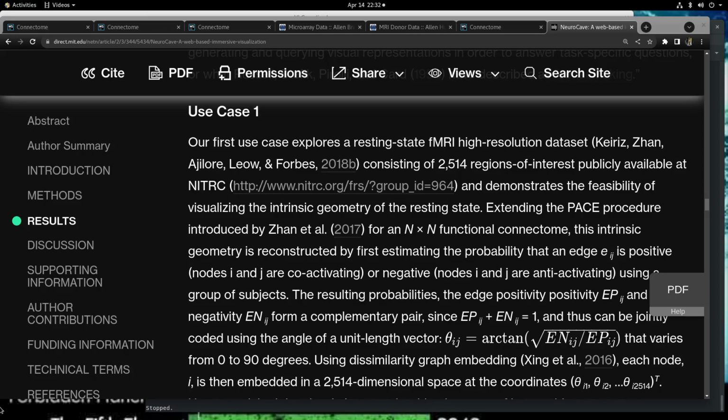Using dissimilarity graph embedding, Singh et al. 2016, each node, i, is then embedded in a 2,514-dimensional space at the coordinates theta_i1, theta_i2, ..., theta_i2514. Here, we pick the classic Isomap algorithm because of its quasi-isometry property, Tenenbaum et al. 2000, that aims to preserve geodesic distances in a lower dimensional space, i.e., the intrinsic space, but other types of low-dimension embedding approaches can be used.